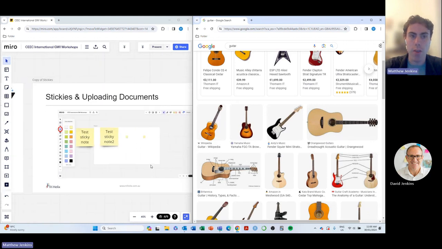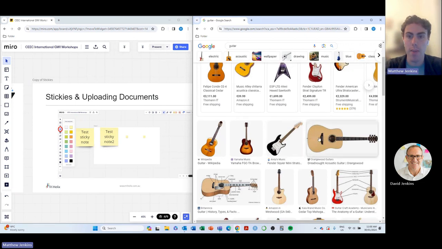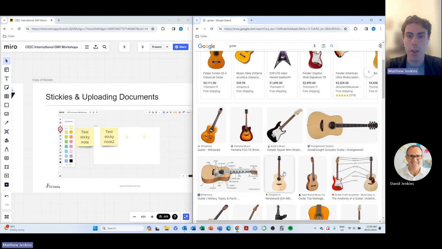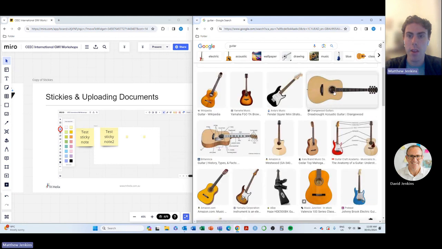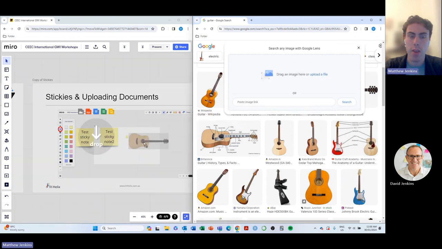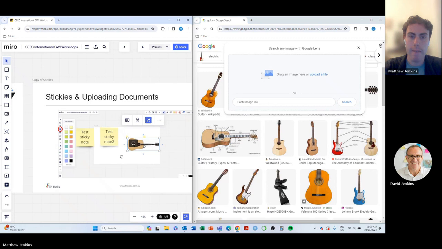So you can see I've got the board on one screen and Google Images on the other side. All you want to do is find the image that I want. So I'm going to go with this one and click and drag it on the board, drag and drop it on the board. And voila, there you go. You've got your picture on the board.